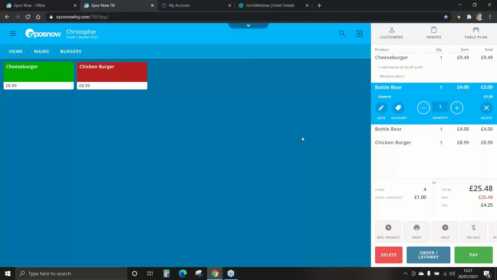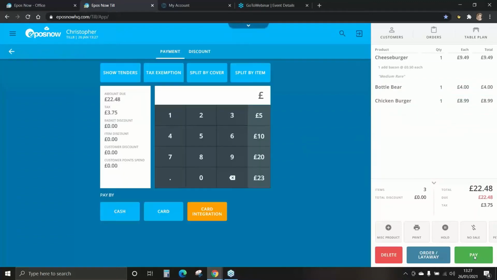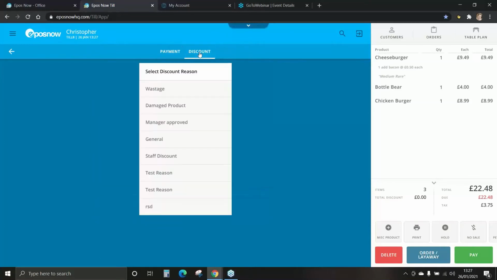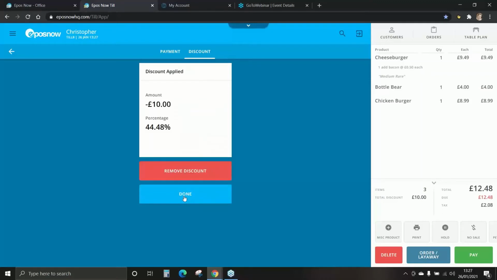To process a full basket discount, we can go to Pay, select the Discount tab, and it's the same process. Select your reason, select which type of discount, enter the amount or the percentage, and select Update and Done.